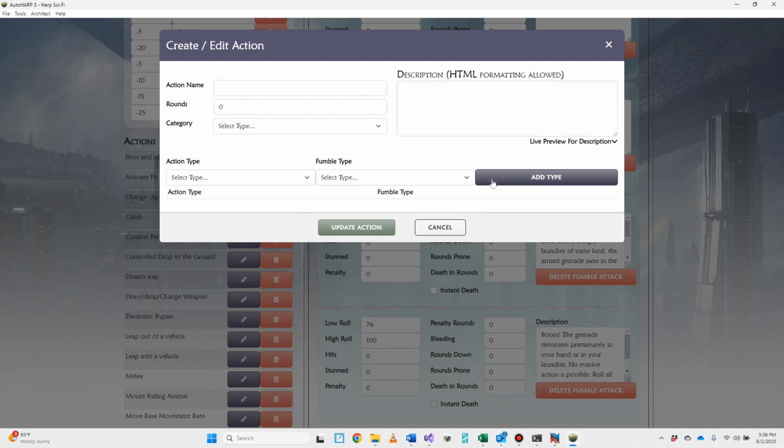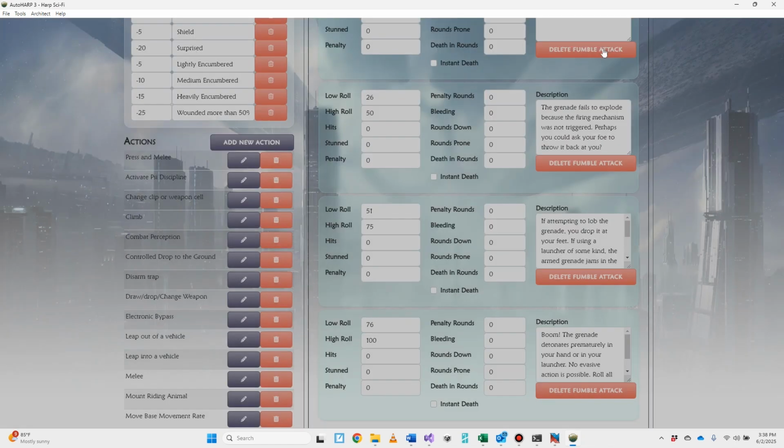You can go ahead and add type. And it is possible for an action to have more than one type, so it is possible for an action to have a maneuver and a melee weapon attack. It is actually possible for that to exist.